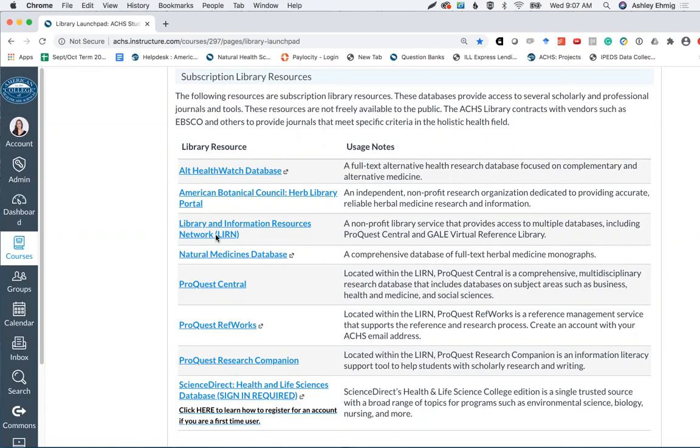If you've dived into the LIRN database, maybe because one of your classes asked you to, you will notice that there are a lot of different databases within this one database. One of those databases is ProQuest Central. I've broken that down here in our subscription library resources. I like to point people to our ProQuest Central database because it is filled with a vast amount of information. I find a lot of great information in here on complementary internal medicine, herbal medicine, aromatherapy, essential oils, business, holistic nutrition, you name it. So this is a really vast database as well.